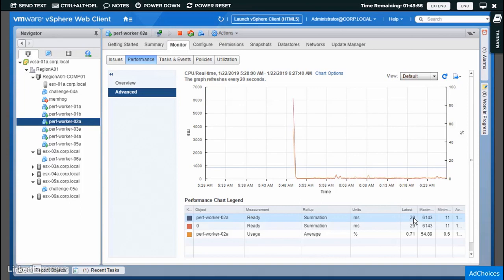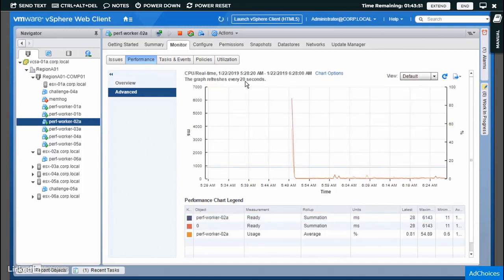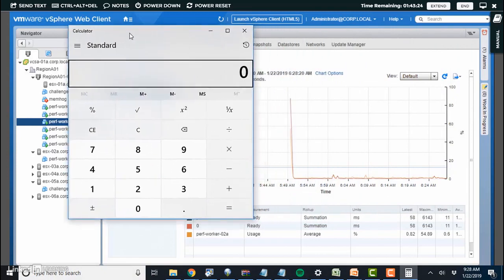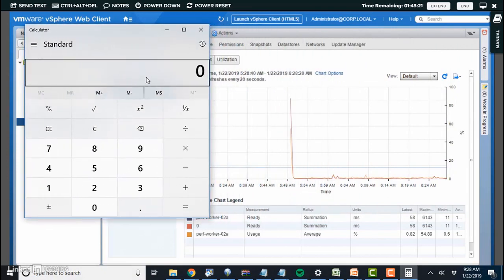So my latest CPU ready value is around 30, so 30 milliseconds of CPU ready over the last 20 seconds. That means out of 20 seconds, we have 30 milliseconds of latency. That sounds pretty good. I don't think we're going to have a big problem there. But just to make sure, I'll bring up my handy little calculator here. And we'll say, okay, about 30 milliseconds.